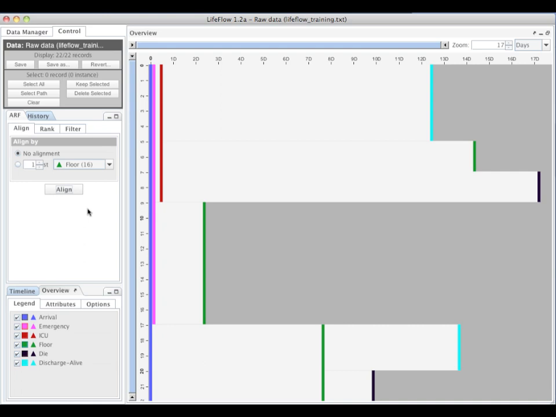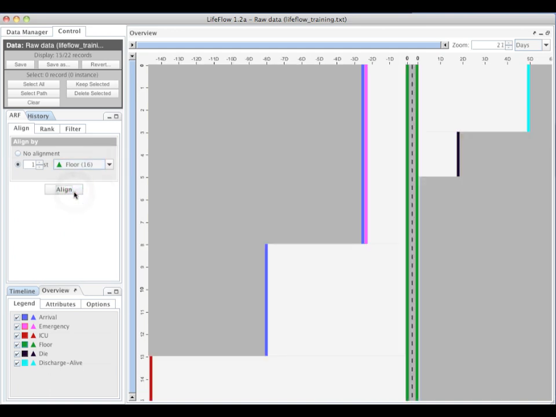To align by floor, I click on this combo box, select floor, and click on Align, and you get this visualization. The dashed line indicates the align event, which becomes the reference point of the visualization. The left side is what happened before floor. The right side is what happened after floor. Now you can see that before floor, they most often come from emergency room, the pink bar on the top. After that, they were often discharged alive.